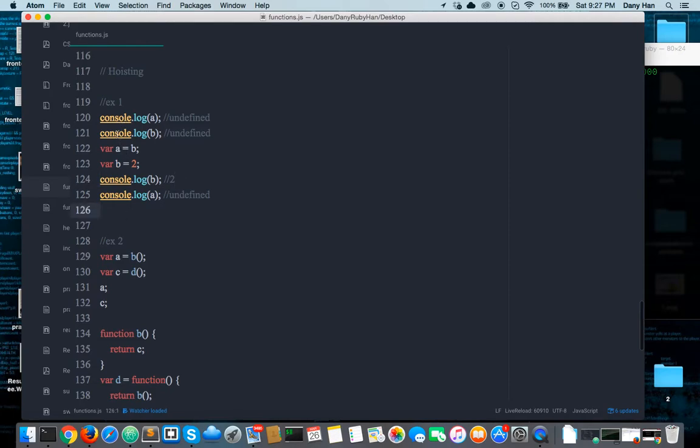So here we go. It looks at the console.log. It's not a variable declaration or a function declaration. How do we know? Variable declarations start with var at the front, and function declarations start the statement with function. All right, so console.log a, nope, it's not a variable declaration. And here it is, that's a variable declaration.